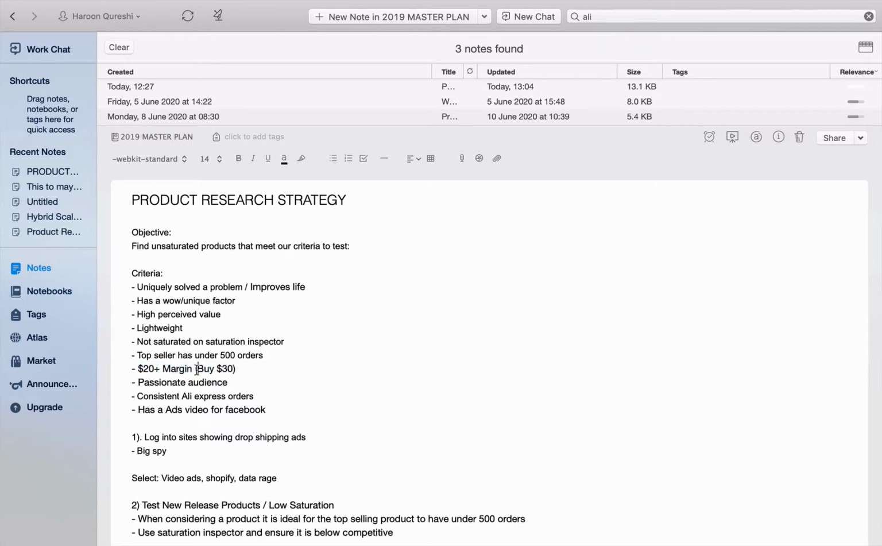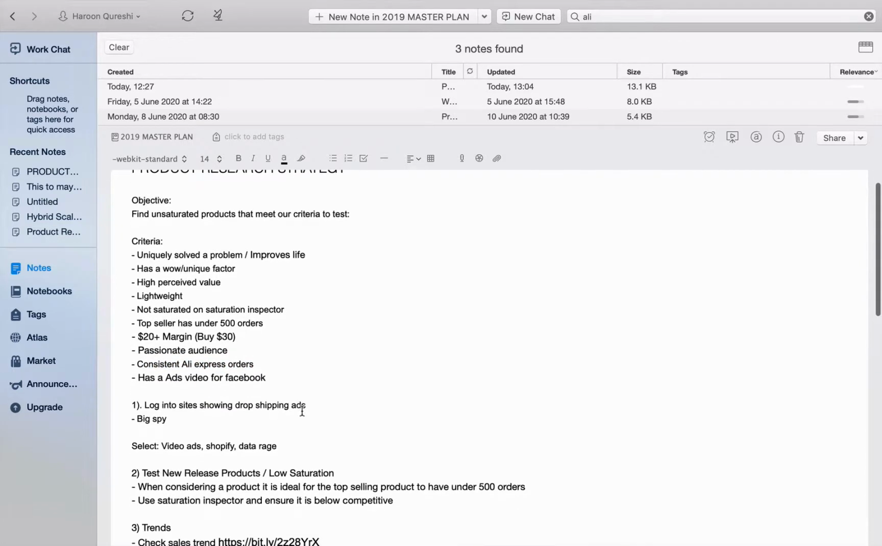Also, we don't want to buy the product for too expensive. So anything between $10 to $20 to buy the product from AliExpress is good. Under $30 is fine. Nothing over $40. There's a passionate audience behind that niche, and there's constant AliExpress orders, and there's a video that we can use.